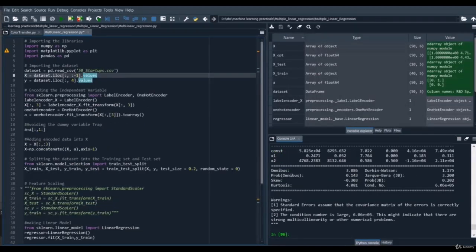Hello friends, welcome to the course on machine learning. In the previous session, we have seen simple linear regression. In this session, we are going to start with a new concept, that is multiple linear regression. First, we will try to get an understanding of the intuition behind multiple linear regression, and then we will try to implement it in our code.